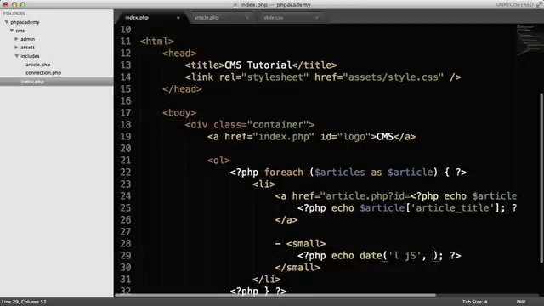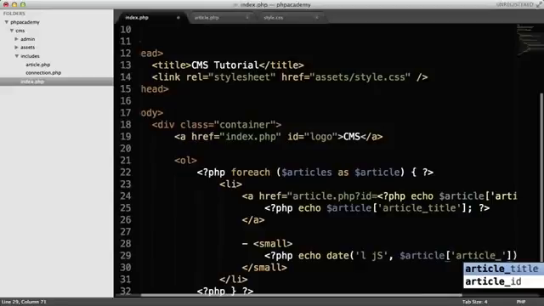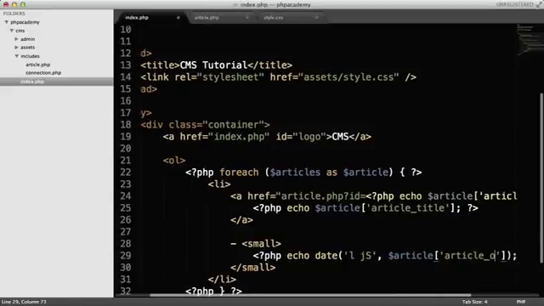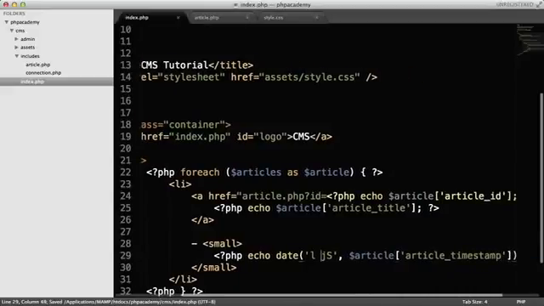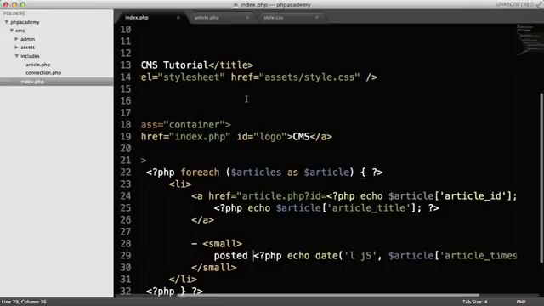And as a second parameter we are going to pass the actual timestamp. So $article['timestamp']. So we're just going to say posted. So there we go. I just want to make one small adjustment to this.